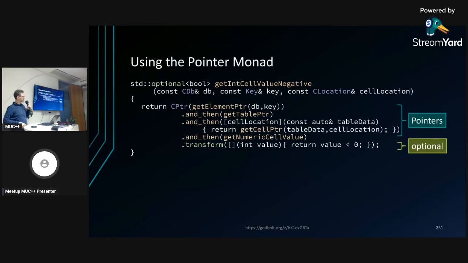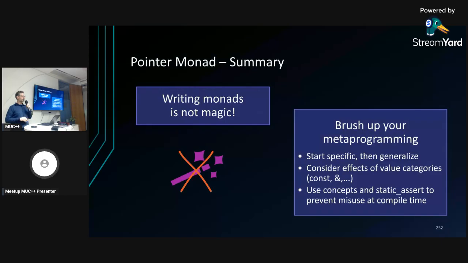And again, here is how we use the pipeline. Of course, it could be extended. We could add transform. We could support functions which already return cptr. Could probably do some other things. But I hope I could give you a good impression on what it means to write your own monad. Because writing monads is actually not magic, although they seem to do magic stuff. It's actually not even a lot of code. It's just template code. So general advice for template code applies.